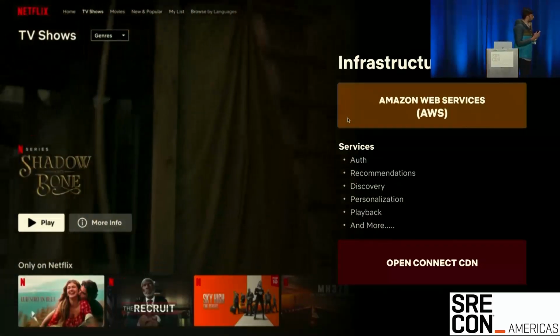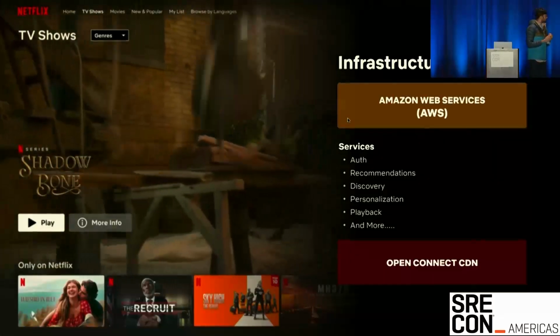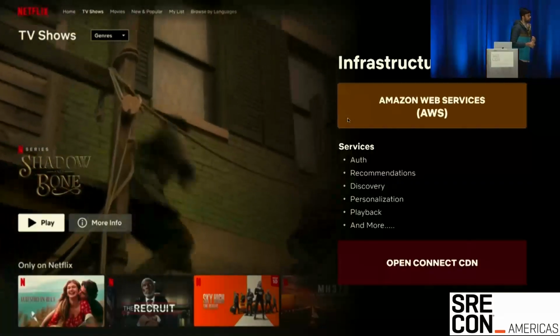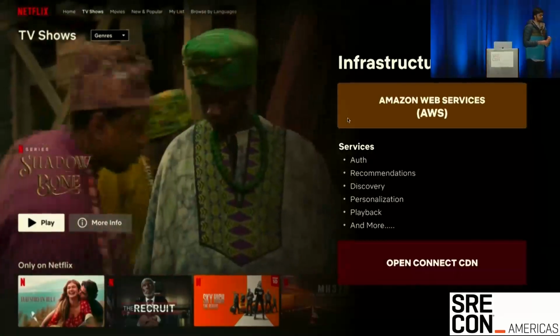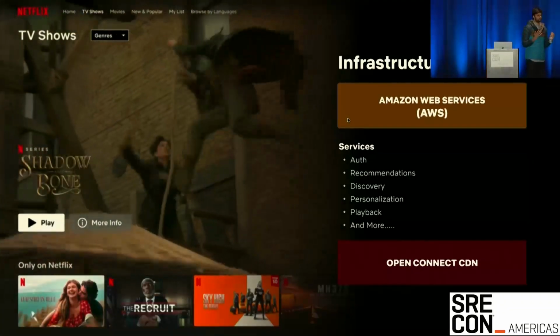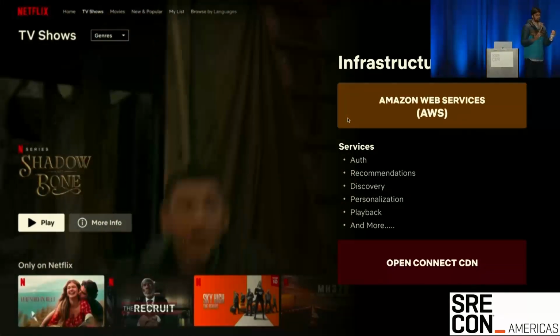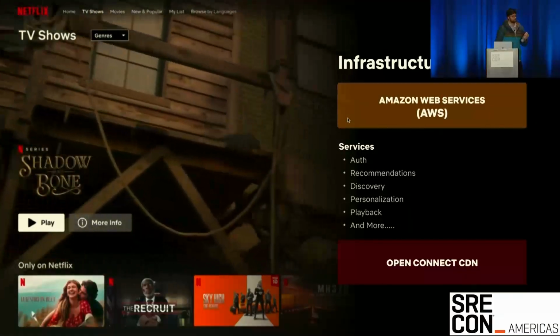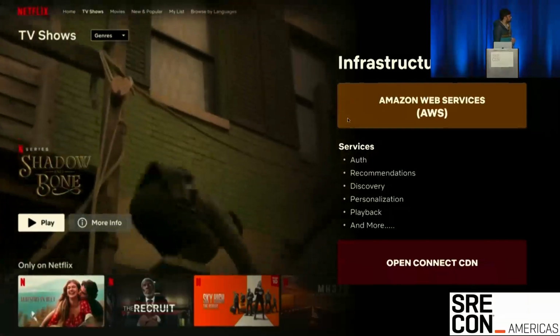So, in AWS, we have a bunch of microservices: authentication, recommendations, discovery, personalization, playback. You go into any of the movies or TV shows, you click play, there's stuff happening on the cloud to basically deliver you that content, right? So that's basically what a lot of the microservices in AWS do.